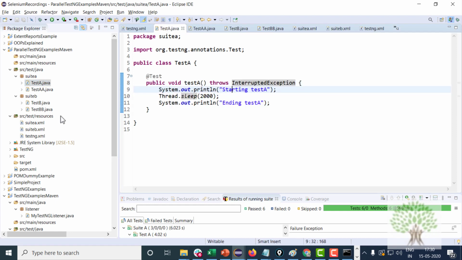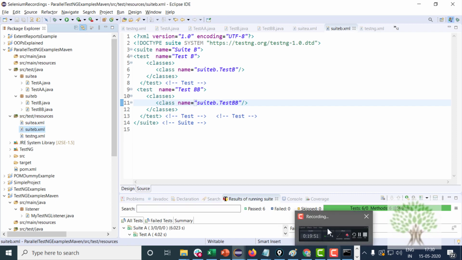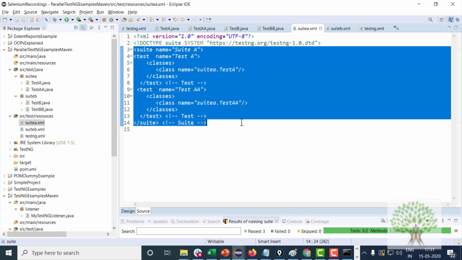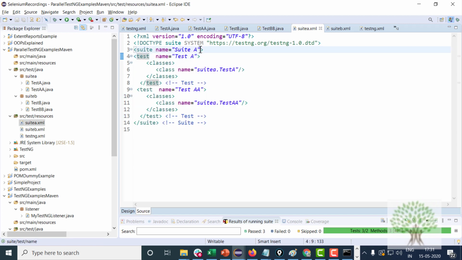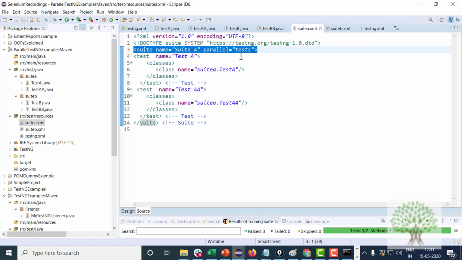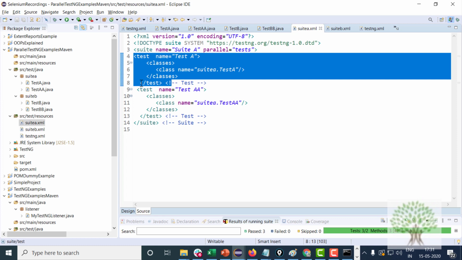Now, if I have to execute the test cases parallelly, or the test suites parallelly, how will I do that? For parallel execution, if you just have to run all the test Java files under one test suite parallelly, you can mention over here parallel equals to tests. If you mention this parallel equals to tests, then all these test files will be executing parallelly.